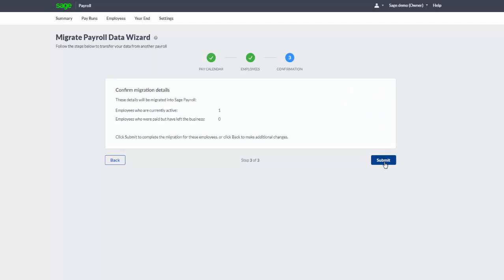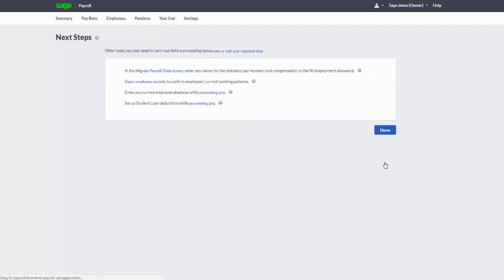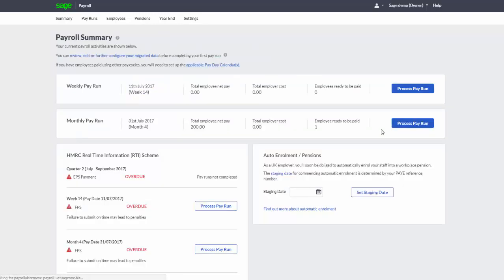The third step allows you to confirm your employees' details and submit them into Sage 1 Payroll. When you're happy to complete the process, click Done. If you do need to go back and edit any of the information, you can click the Review, Edit or Further Configure Your Imported Data link on the summary screen. This is available until you process your first pay run. Once you've set up your pay calendar and employees through either method, you can now start processing your pay runs as normal.